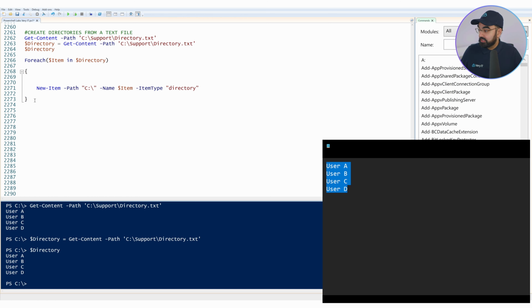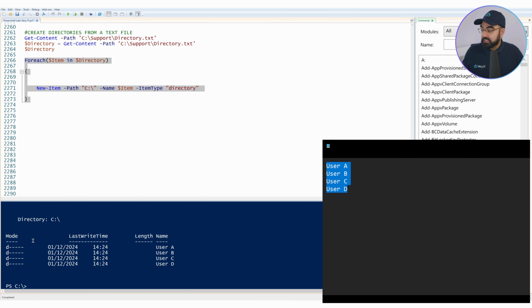Now if we were to run this, what this is essentially doing is checking each of the items within the text file that we just created, namely user A, B, C, and D. It's going to create new items in that file path under the support folder, and it's going to look for each of those items in that directory and search for the item type, namely directory. And now if we were to actually run this, you can now see it has created the respective directories. And that's how you go about creating directories from a text file.